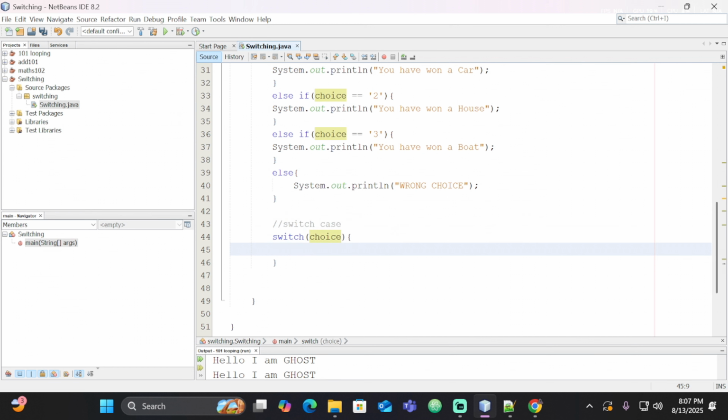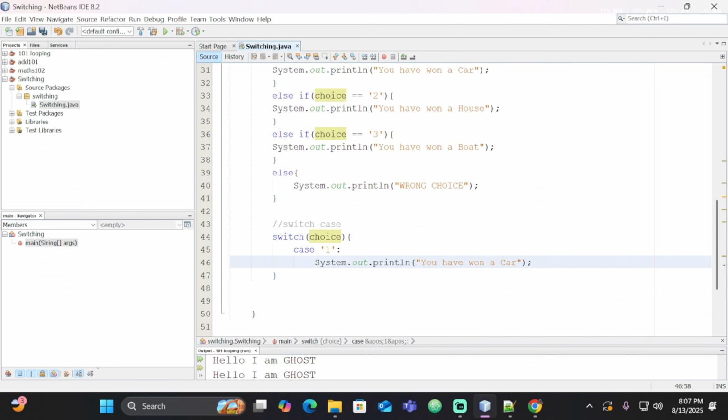So we would now then have to say, all right, so case, what case if whatever is entered was 1? Then we can say that statement. Right? Now that's it. For us to give it a second option, we'll just say case number what? 2 with a colon. You have won a what? A house.